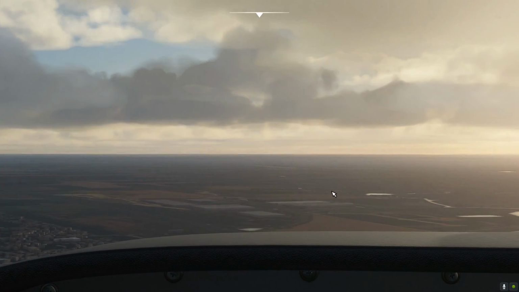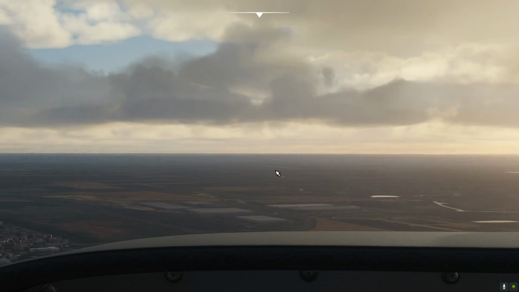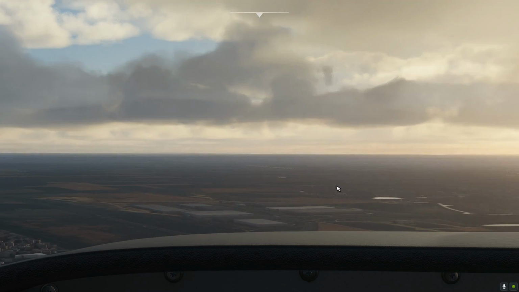Okay, let's zoom in there. I can kind of see that's the runway there. That's the runway, I know, because I've done this flight before, that we want to land on.